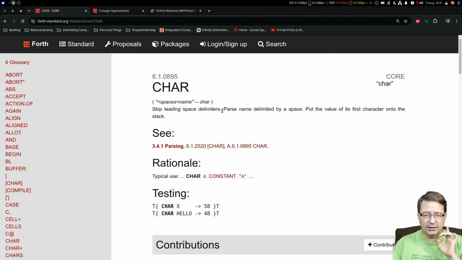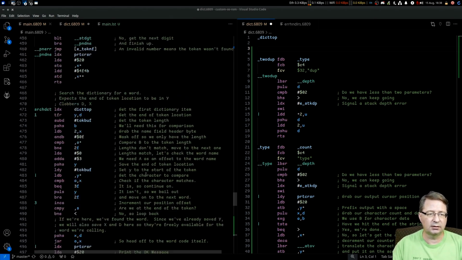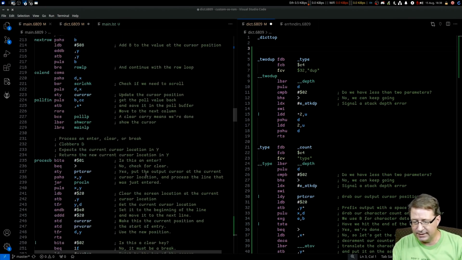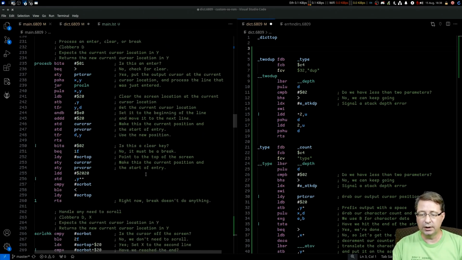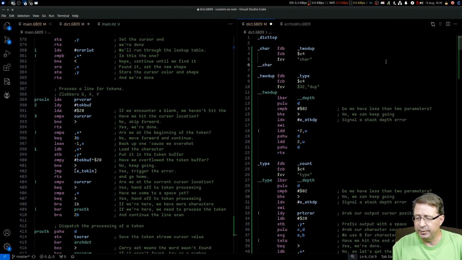Now, skip leading space delimiters, parse name delimited by a space, put the value of its first character onto the stack. So this is actually going to be relatively easy, but now we're running into that same problem where we've got so many things that are doing the same thing and looking for the space. I've got the same code in 5 different places. I really don't want to do a refactor on that right now because that's just a recipe for disaster. I want to get this working first, and then I'll refactor afterwards. Okay. Char does not require there to be anything on the stack, so I'm not even worried about that. It's going to look for something later in the token string.